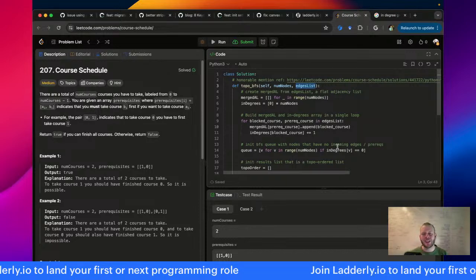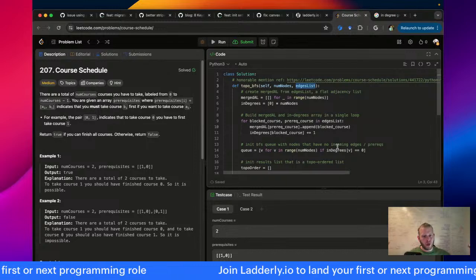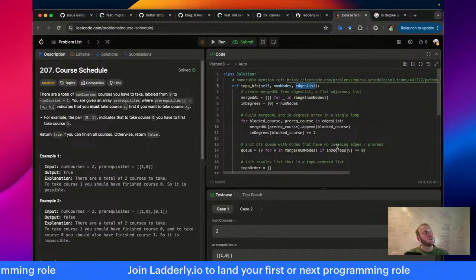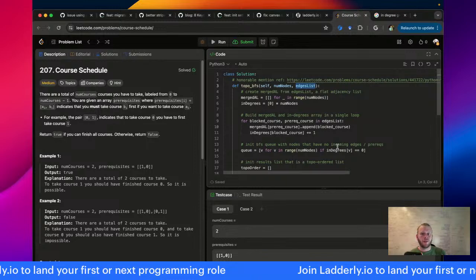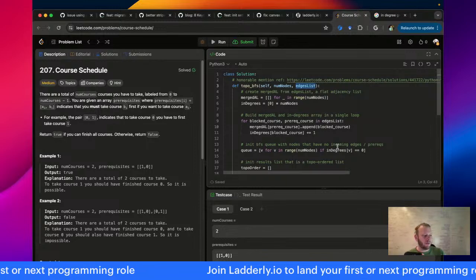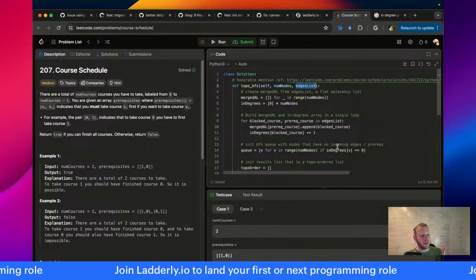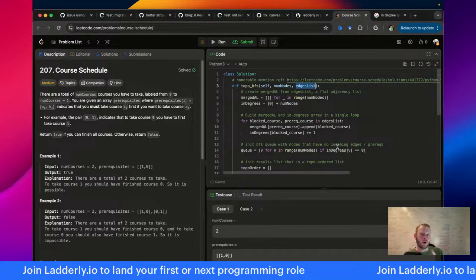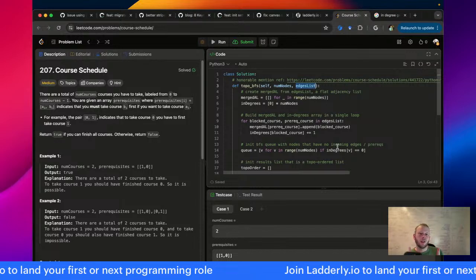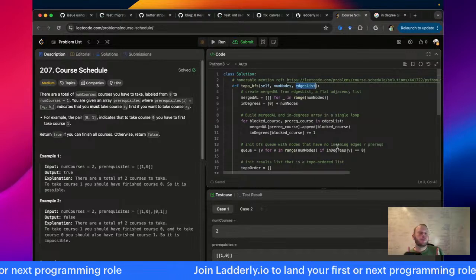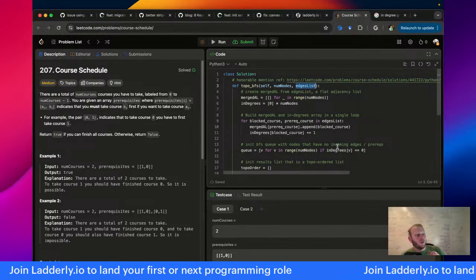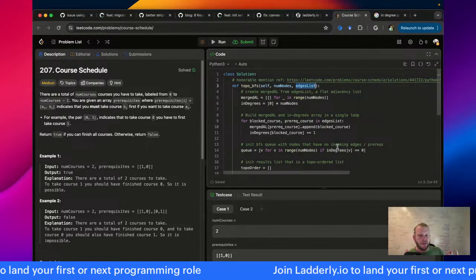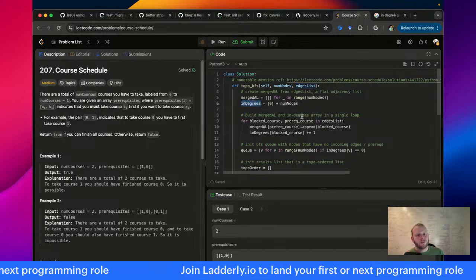In degrees is the edges pointing to you. So the edge is pointing to you. That means you're a dependency for them. In this course schedule problem, if A points to B, it means that A depends on B as a course schedule prerequisite. So basically, I need to account for how many dependencies this course has. That's going to be my in degrees.